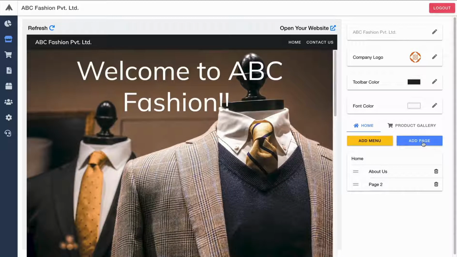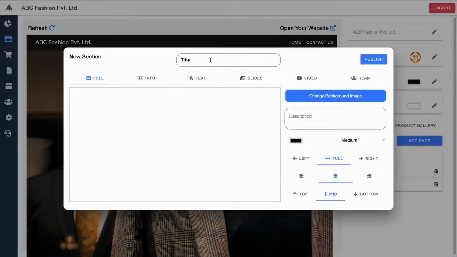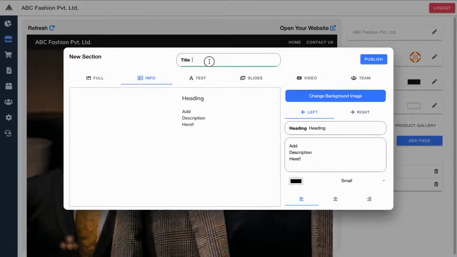Now let's go ahead and add some more pages. This time let's add an info page. As I mentioned earlier, in an info page you will be able to show some image in the half portion, and then you can add some text describing that image as well.